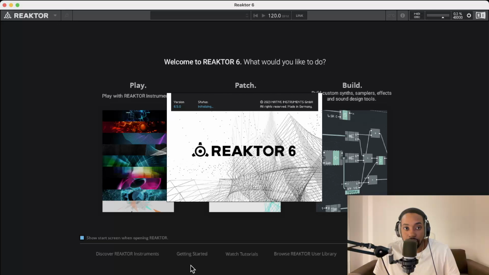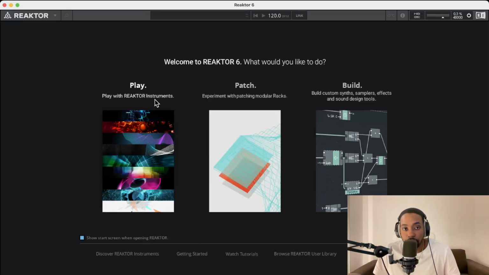When we open up Reaktor, you can see that there are several options put in front of us. We have the option to play instruments, just using the stock instruments. We have an option to patch, which is using cabling to join together modules and create different sound elements. And finally, we can build custom synths, samplers, and effects inside of Reaktor, such as other sound design tools. So today we're going to go into the build section.